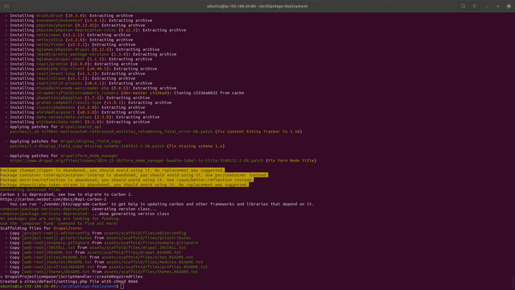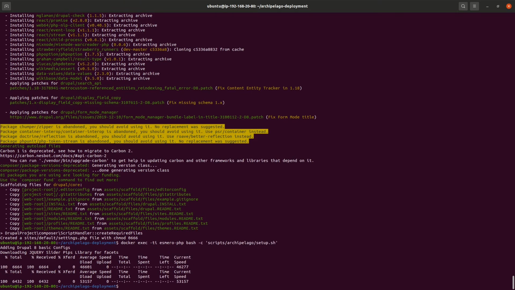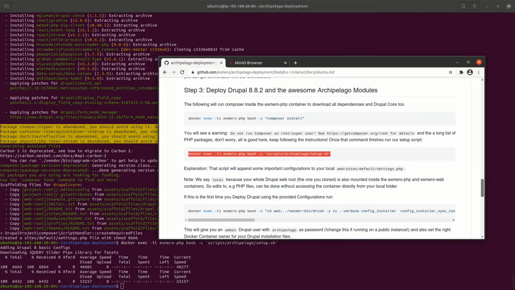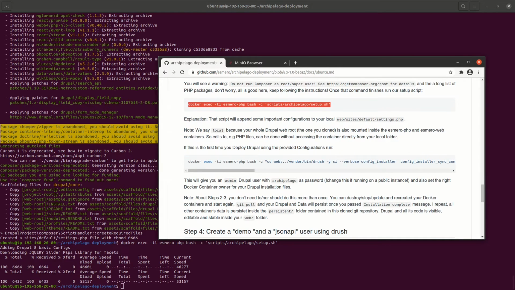Alright, that got done running. And so now we're just going to run this quick little script. And now we're going to be doing the Drupal install for Docker. Just some things to note. This does take a little while to run. Like we're talking 10, 20, maybe half an hour.